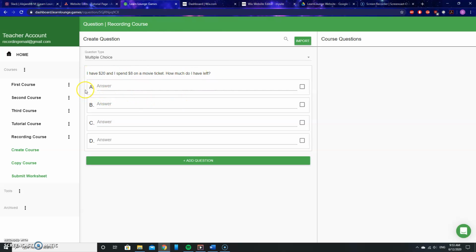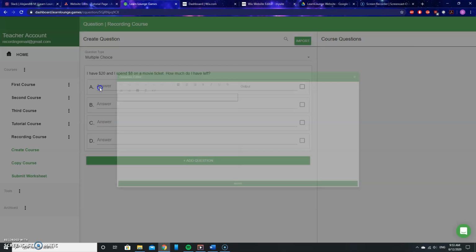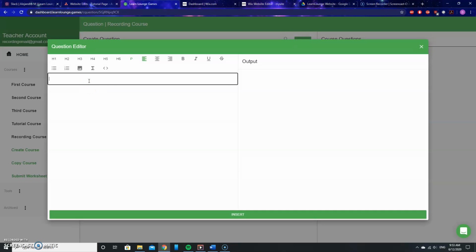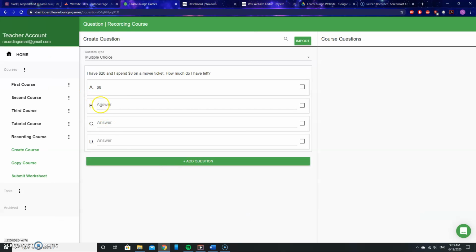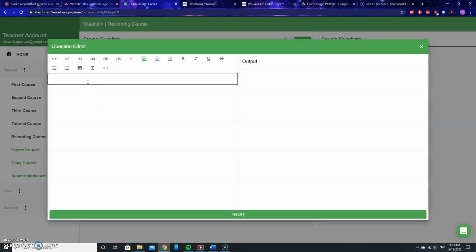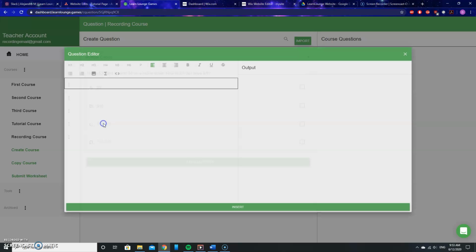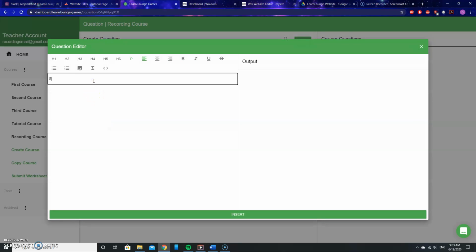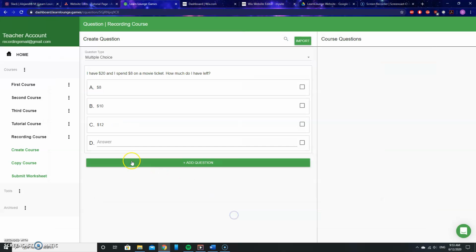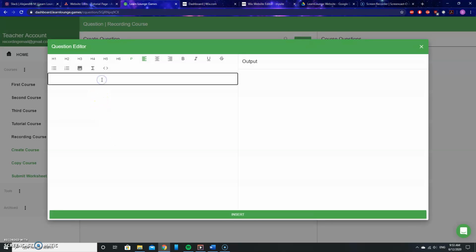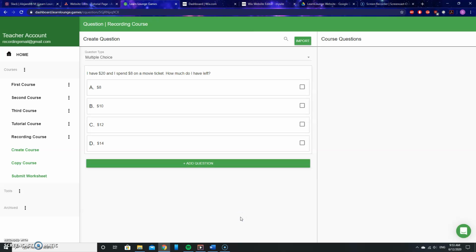And then for the answer choices, we need to click on each of the boxes to type those in. So for answer choice A, let's have this one be $8. Click insert. For answer choice B, we'll click in that box there, and let's say this one is $10. Insert. For C, let's say $12. Insert. And D with $14. Insert. So these are our 4 answer choices that we have written out for this question.